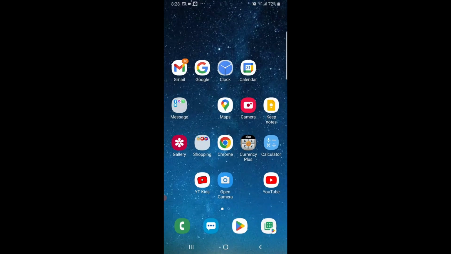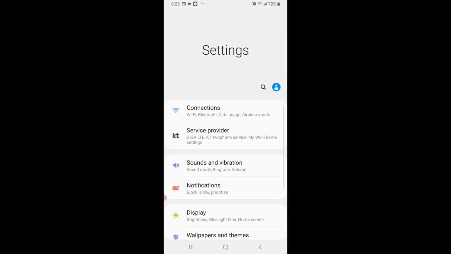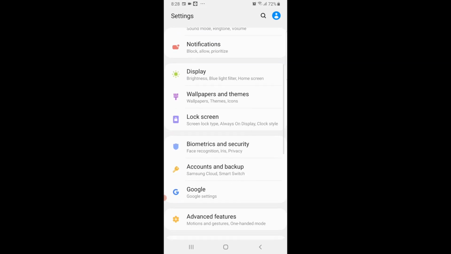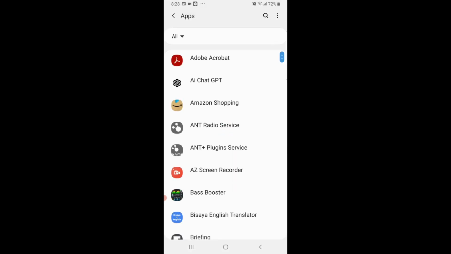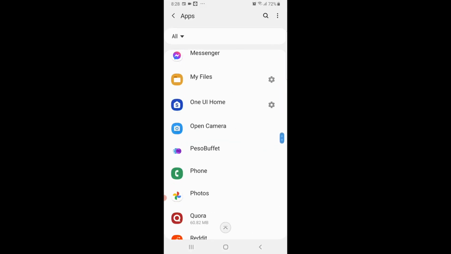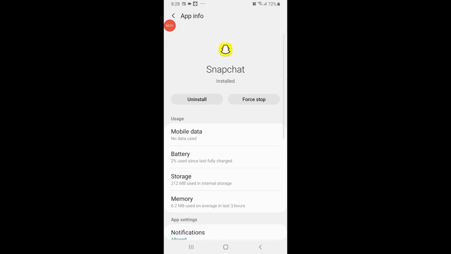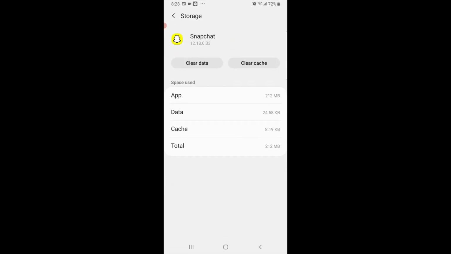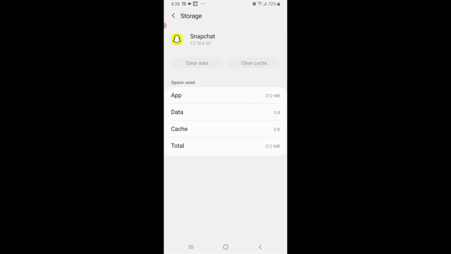Next we will free up storage and cache. Go to your settings. Everybody's phone is different, so look for a gear icon on your phone. Select Apps. Select Snapchat. Select Storage. Clear the data. Sometimes it will say clear the storage. Clear the cache. Go back to App Settings.